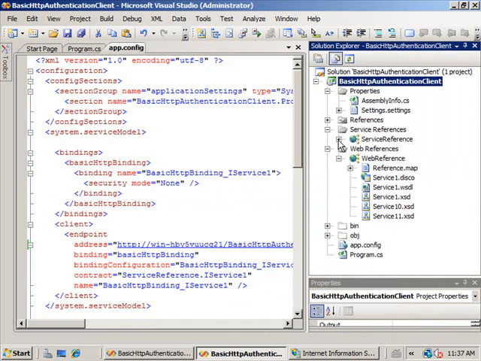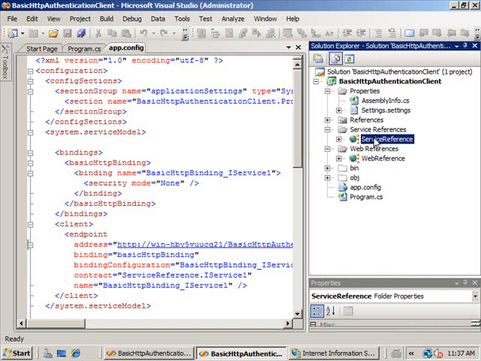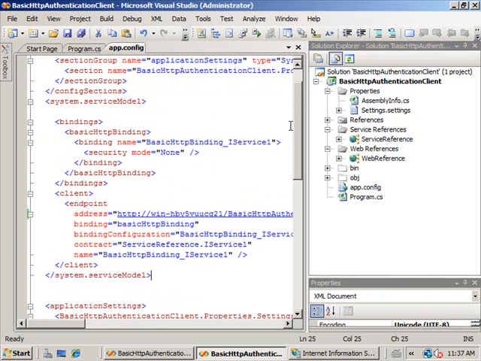And on the client side, I've generated this client test application from this. I've added a service reference and a web reference to this. So I'm testing the ASMX and the service reference there. And I've set up the configuration file in a fairly basic way. I'm not using any security here.